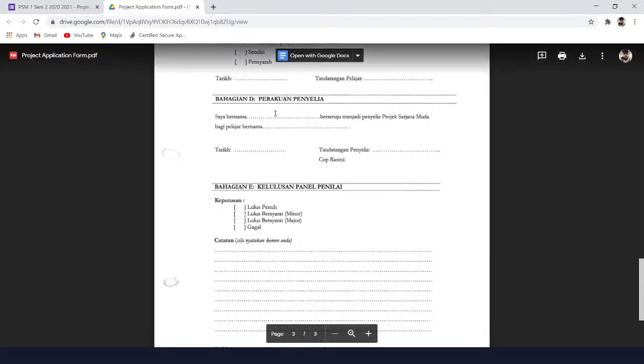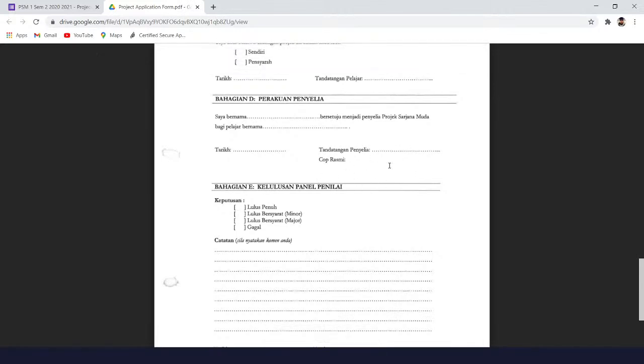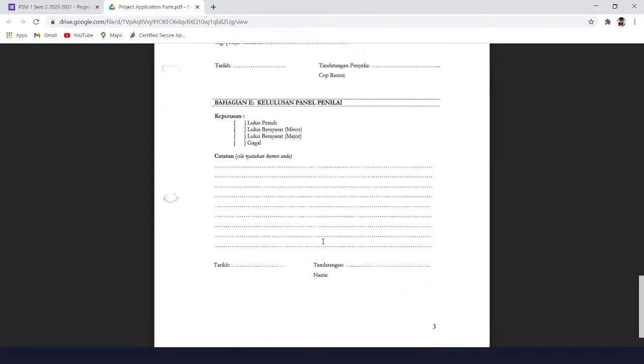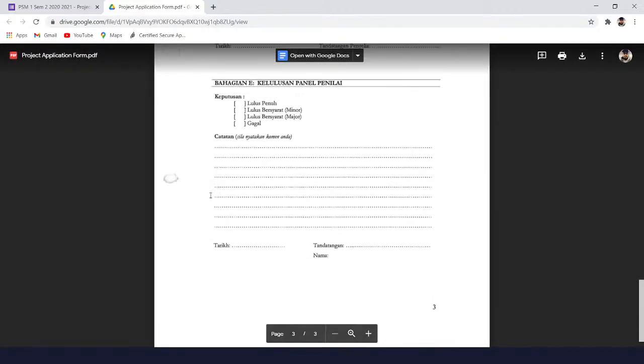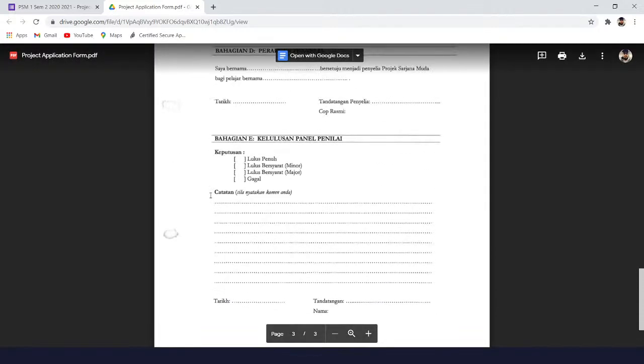Your supervisor knows how to fill it because they have been doing it for years. And then make sure they have their stamp. If they have their old stamp, it is okay, as long as they have their stamp here. This E part is for the committee.